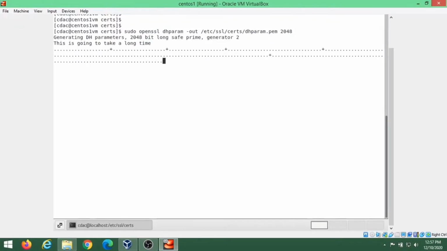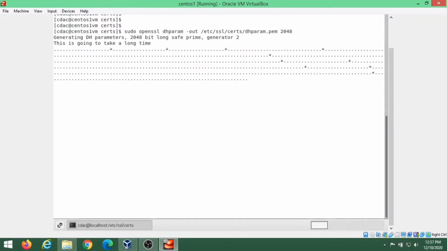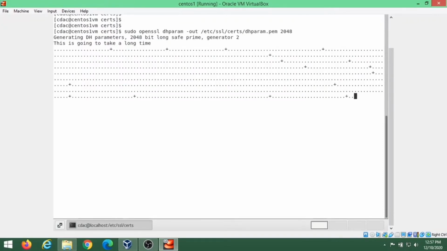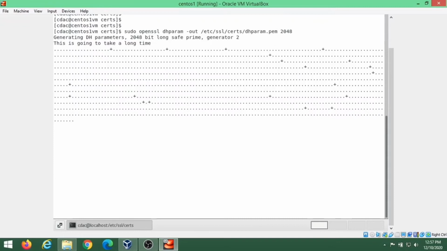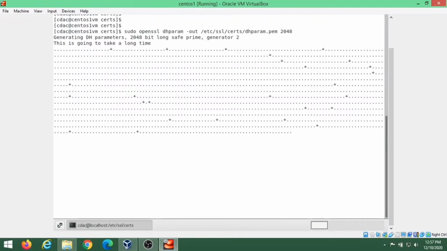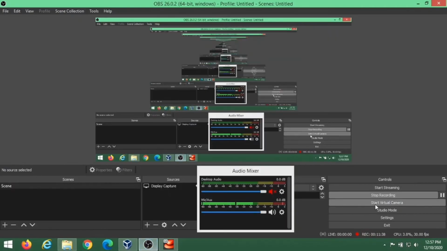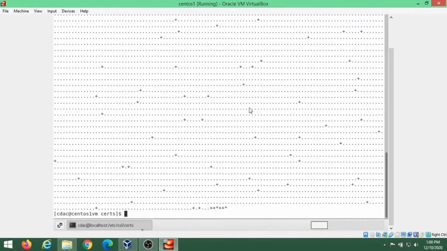This may take a few minutes, but when it's done, you will have a strong DH group at the path /etc/ssl/certs/dhparam.pem that we can use in our configuration. As it will take a long time, we will resume the video once it is done. We can see that the file has been generated.